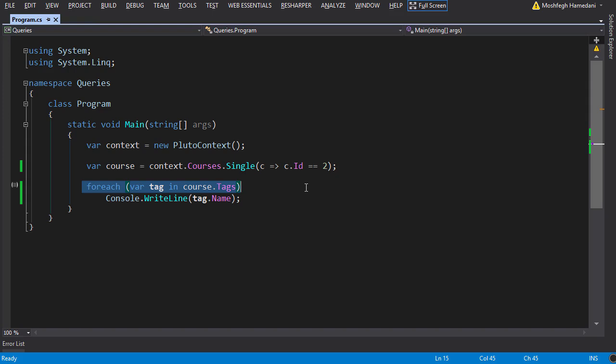Now in terms of query execution, when this line is executed, Entity Framework is going to send a query to the database to select a course with ID 2. And the reason for that is because we're using the single method here. So any of the singleton methods, like single or default, first or default, count, max, average, methods like that cause an immediate query execution. But this course object here does not have its tags initialized.